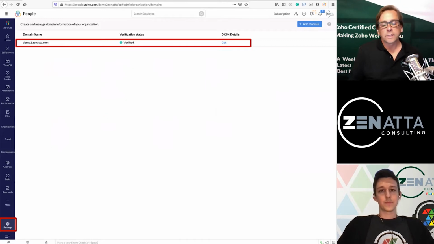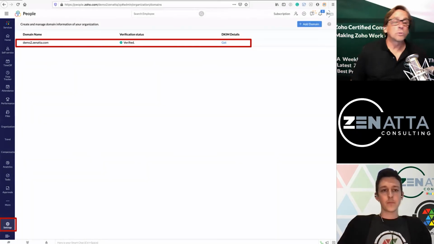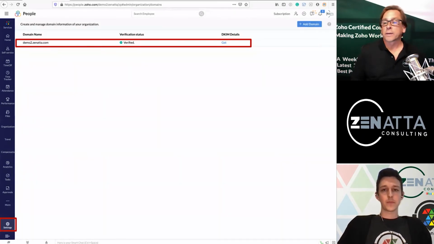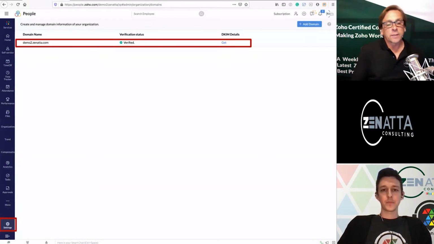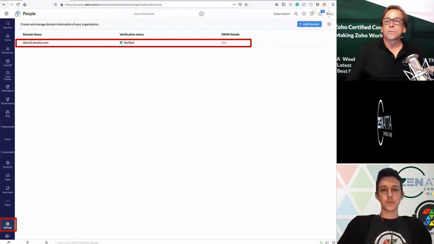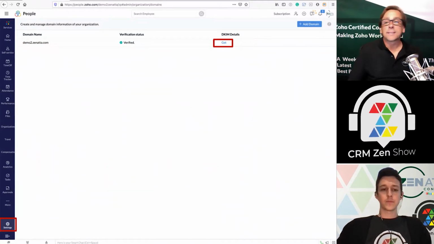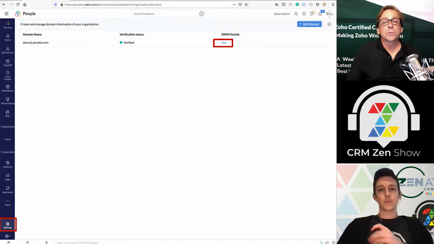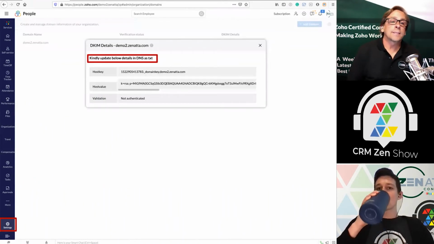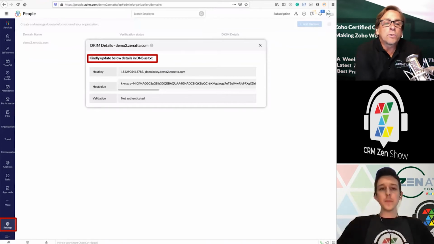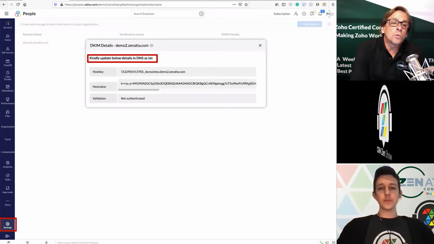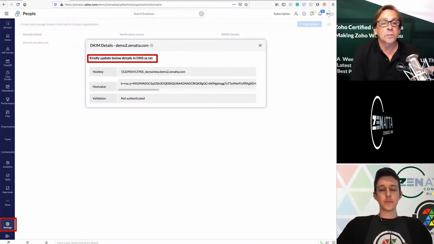In this case, we're running on a demo account. They put this in, but maybe you wanted to do something like hr.zenatta.com. You're going to set that up on your DNS server. And you're going to want to make sure that emails from this come through as well, so you're going to want to set up something called a DKIM setting. To do that, you click get details, and it's going to give you the basic information that you need to add to your DNS server to set this up.